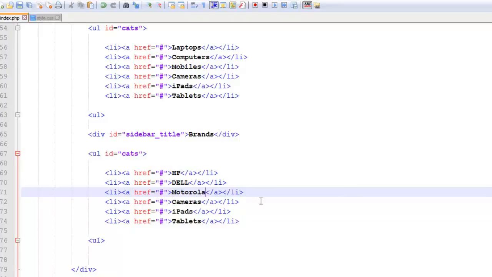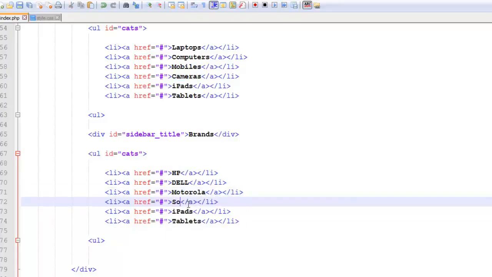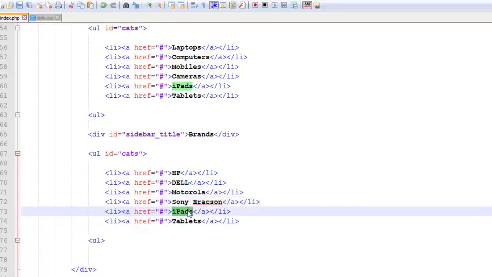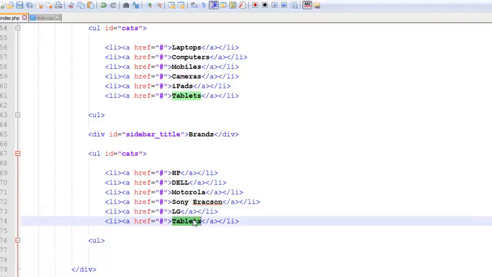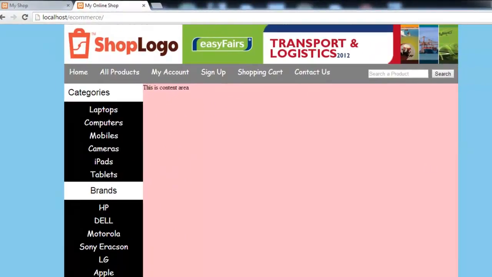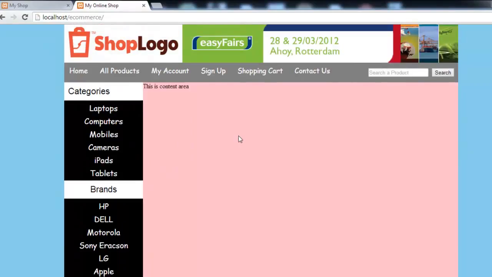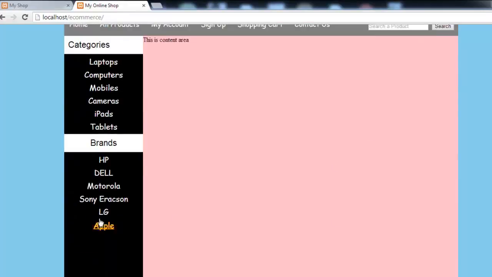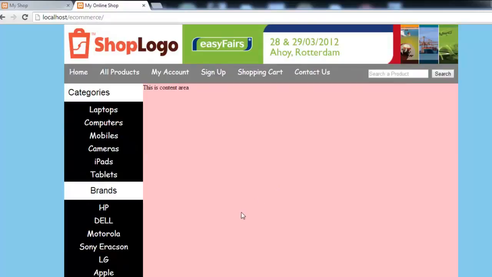Motorola, Sony Ericsson, LG and Apple. These are basically brands. Control S to save. Come here, press, and you see brands are also here. These are categories and these are brands. You can add more to the brands as well as the categories, but in the next video we are going to work on this place.